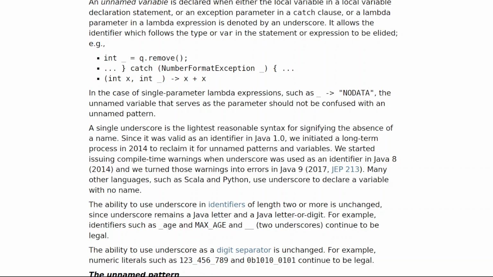A single underscore is the lightest reasonable syntax for signifying the absence of a name. Since it was valid as an identifier in Java 1.0, we initiated a long-term process in 2014 to reclaim it for unnamed patterns and variables. We started issuing compile-time warnings when underscore was used as an identifier in Java 8, 2014, and we turned those warnings into errors in Java 9, 2017, JEP 213.